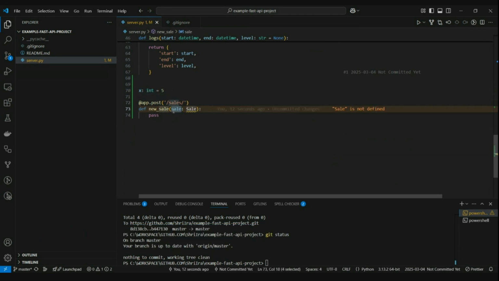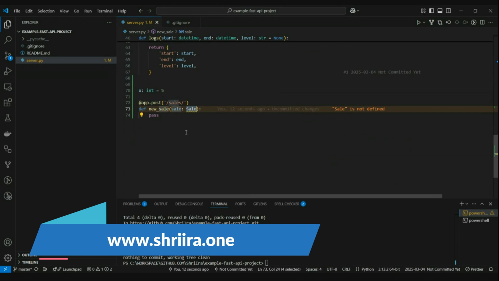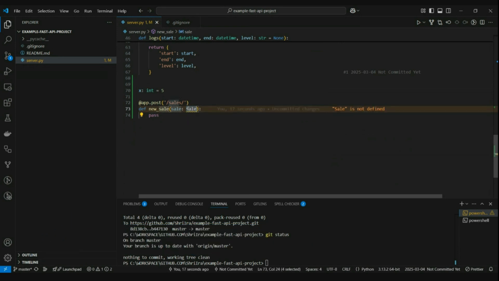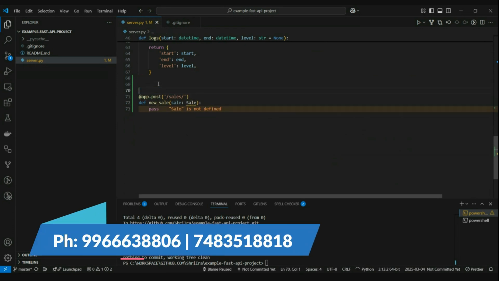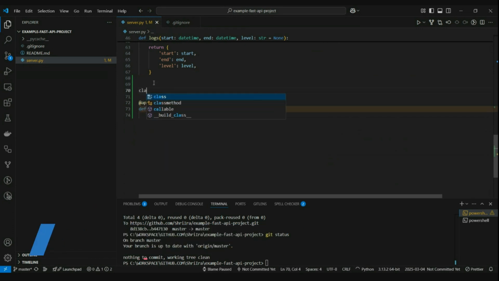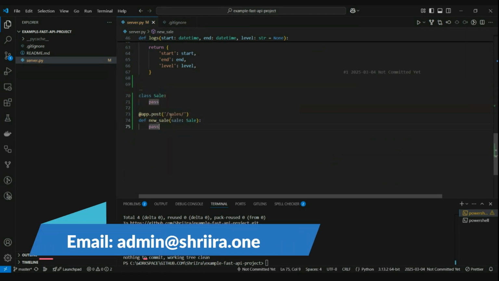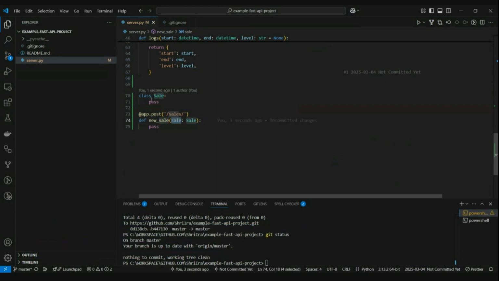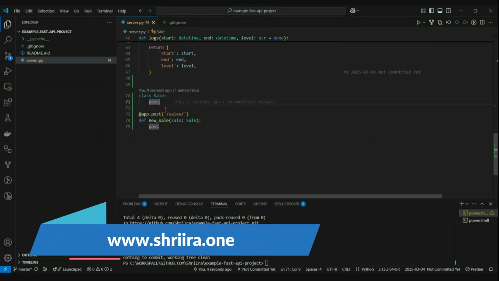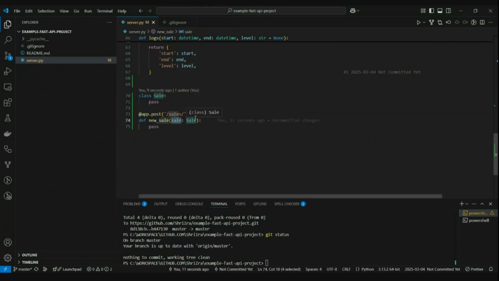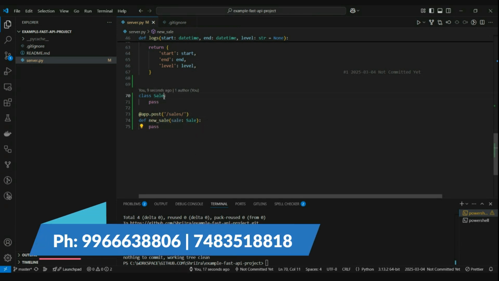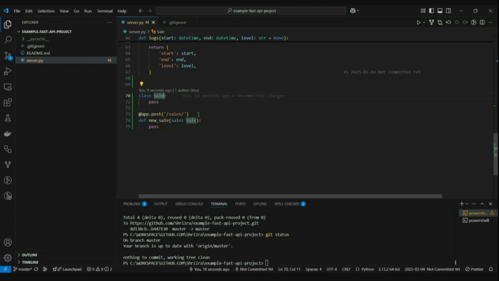So now I'm passing a sale object, which is of type sale, but I haven't defined this sale type yet. I have to define the class sale. So in order to use this sale, I have to define a class sale. I'm just going to do nothing here. This means a sale object, an empty object, no parameters, no attributes. But I actually need data to be passed from the request body into this function. So I have to define the actual structure of this document.